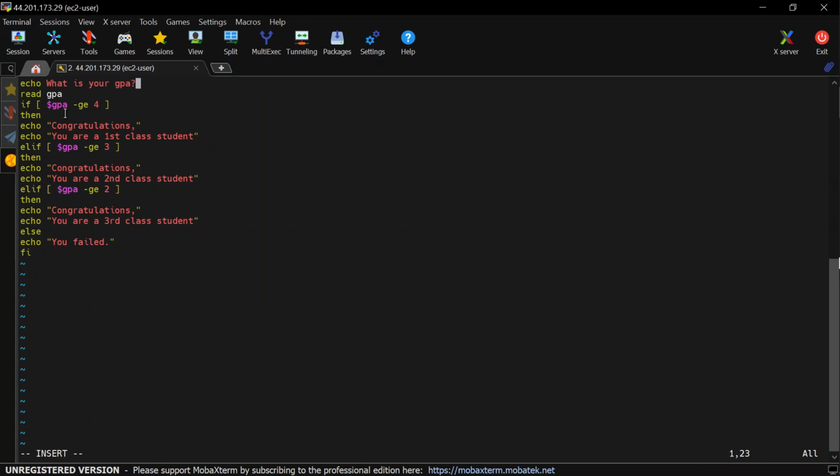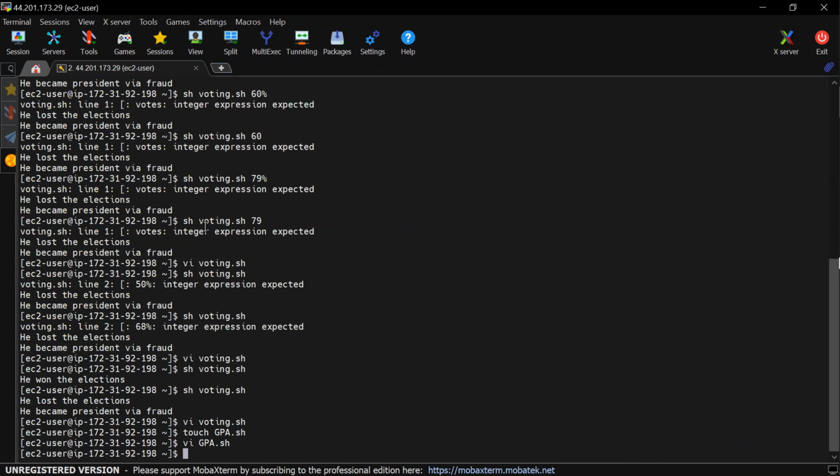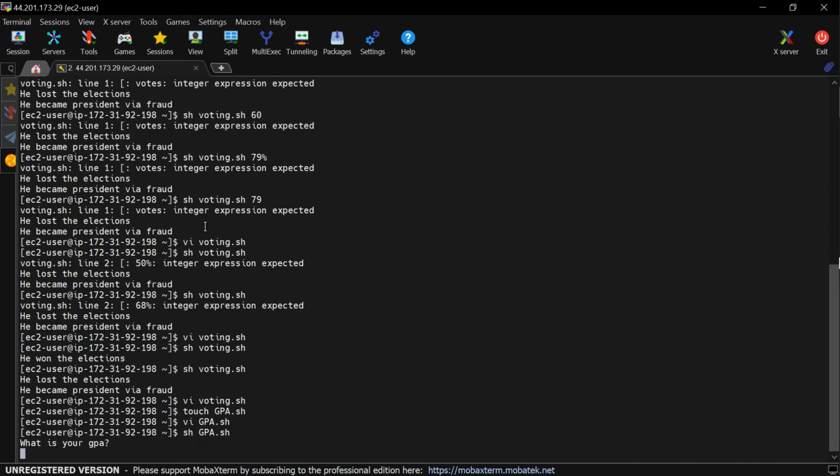These are the conditions. If the GPA is greater than 4, congratulations, you're a first class student. If it's greater than or equal to 3, then congratulations, you're a second class student. If it's greater than or equal to 2, then congratulations, you're a third class student. Else you fail. Now let's practice this. Shift ZZ. sh gpa.sh.